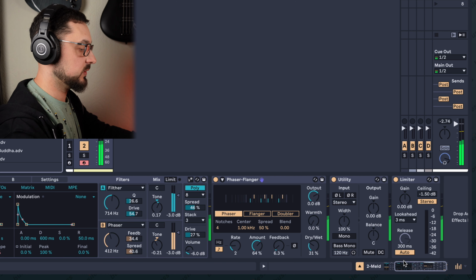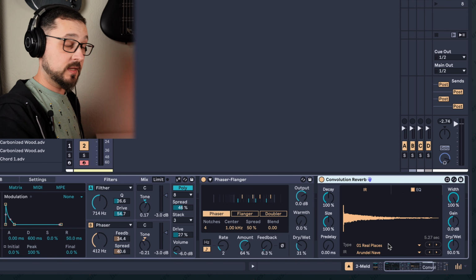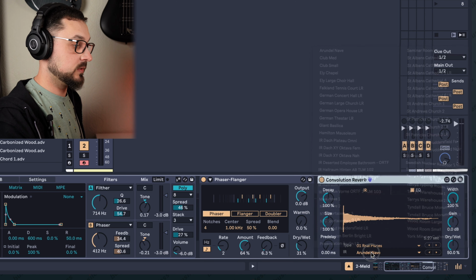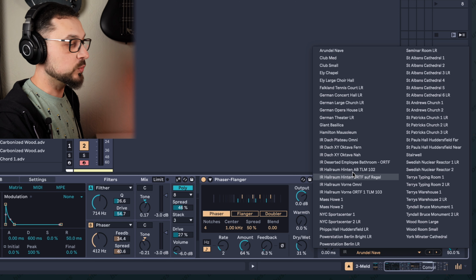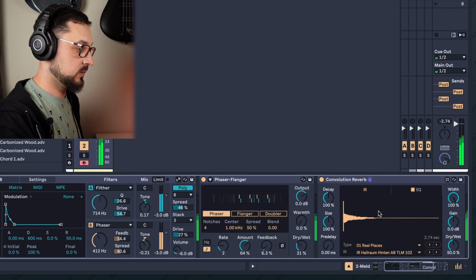And now we want a reverb. So what we're going to do, we're going to do a convolution reverb. Now let's change a little bit here. So impulse response, I found any of these from Haraum will be quite good. A little bit longer decay.